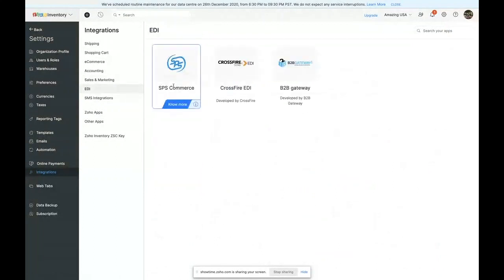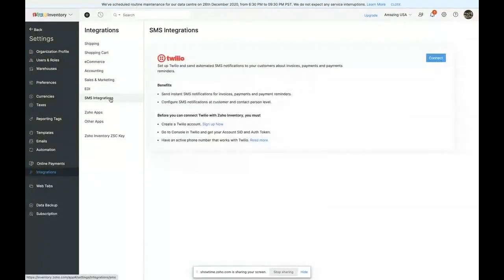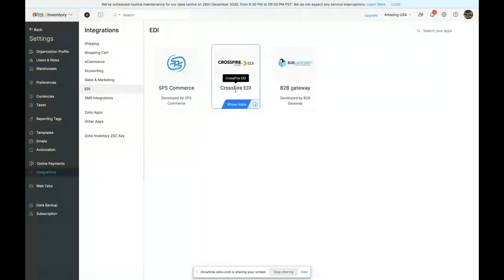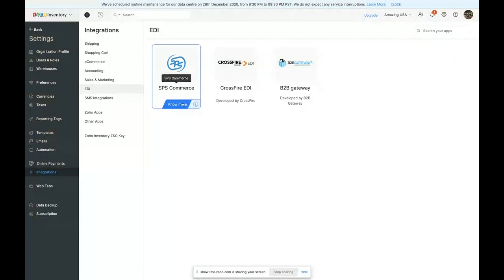Now, EDI interfaces, we have SPS Commerce, Crossfire Cloud EDI, B2B Gateway, and so on. So they can help you connect your 3PL providers or any other third-party systems with Zoho Inventory through EDI, because actually we see that EDI is a very much restricted feature these days. I mean, a lot of our customers want to be EDI compatible.